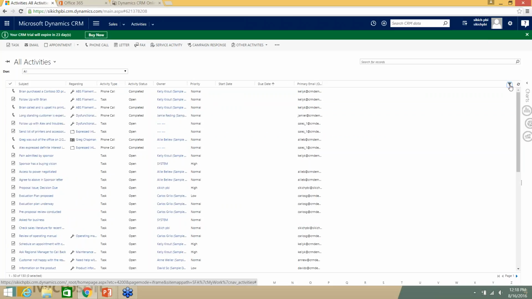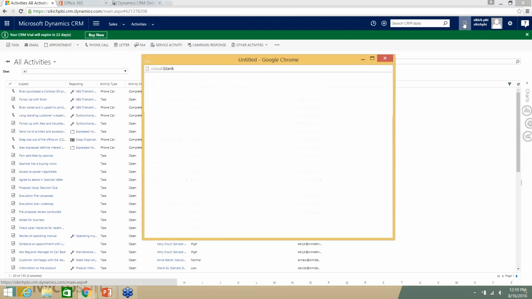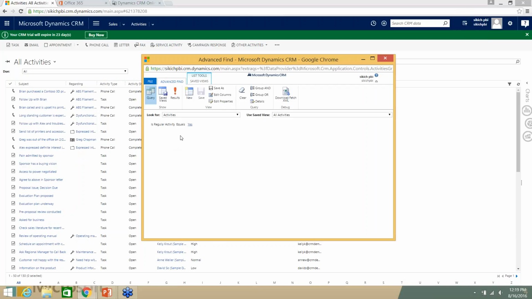But I know, in my example, they want to look at actually completed, not open, not scheduled. They just want to know what they've done in the last month or the last several weeks. So I'm going to start with this particular view, and I'm going to build myself an advanced find that we're going to in turn put on a dashboard when we're done. So I've selected the advanced find tool.